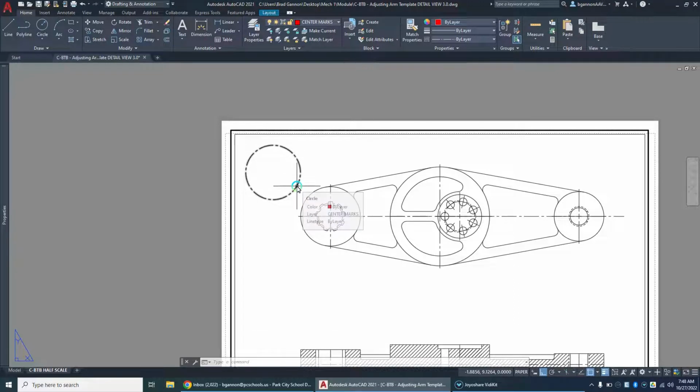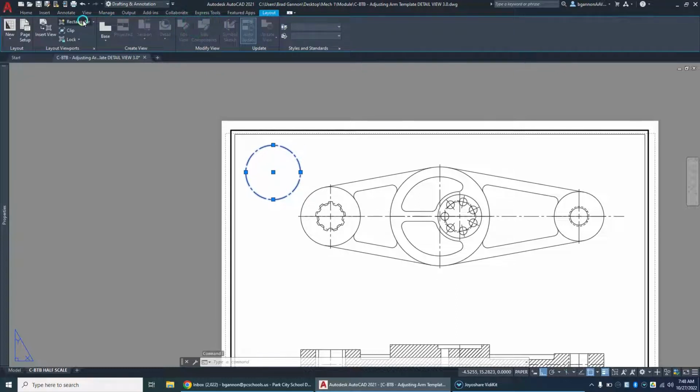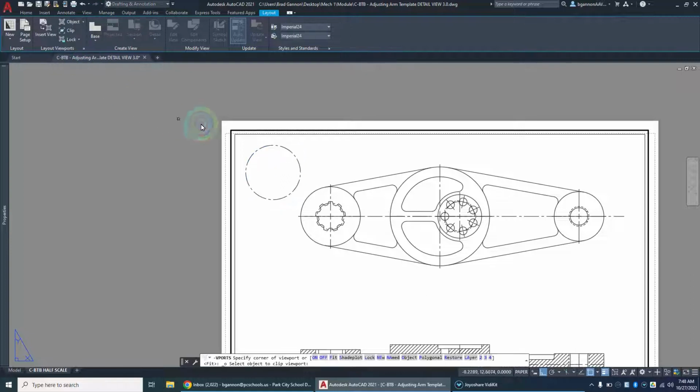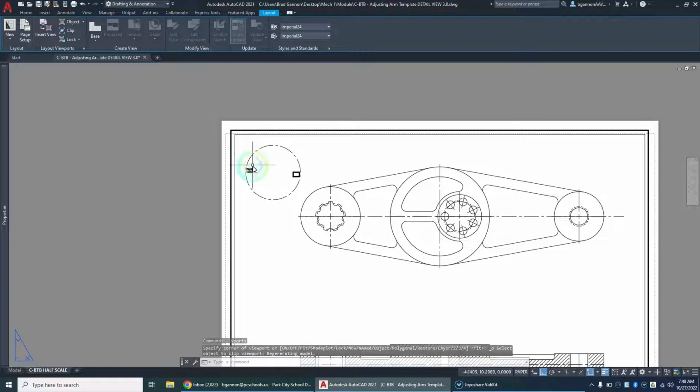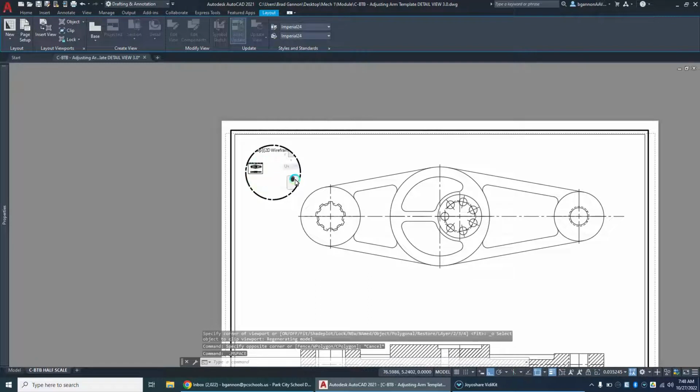Then right here, I'm going to click on that circle. I am going to go up to layout up top here. Where it says rectangular, you're going to click the drop down menu and go to object. Once you're on object, it asks you down here, specify corner or viewports. I want to specify this corner, that viewport, and then simply double click real fast here. Once it's highlighted in black, that means you have started that viewport.